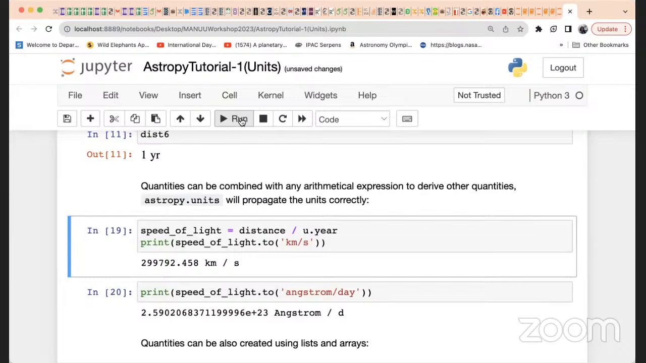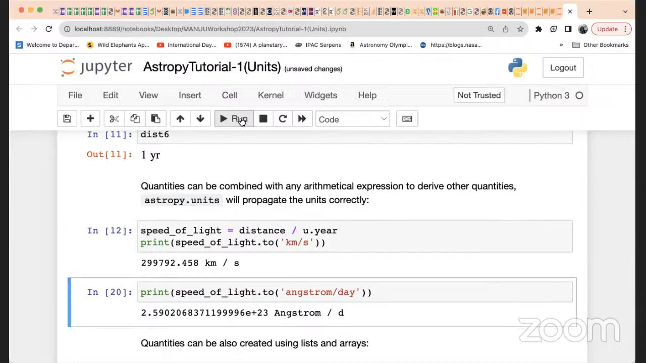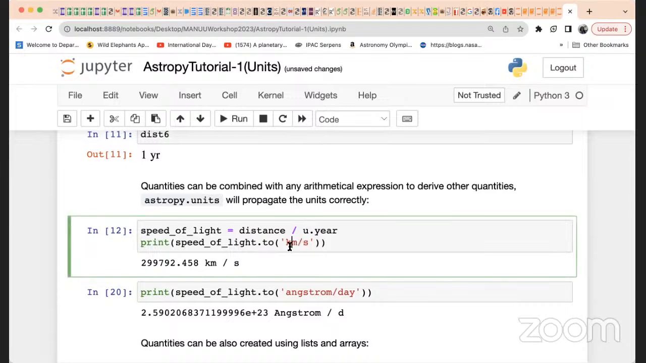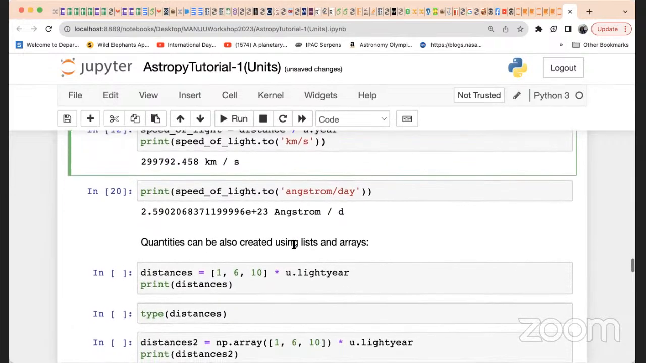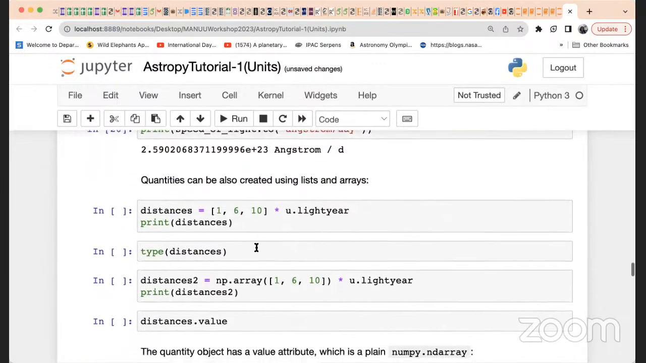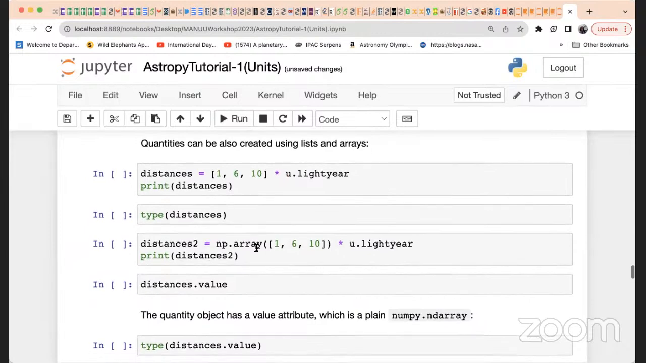Okay. Now 1 light year by unit here. And when I'm converting it to kilometers per second, it is giving me the speed of light in kilometers per second. You can do the same thing in meters per second or whatever. So you can call this centimeter slash second and it will convert to that and so on. Okay. And speed of light, angstrom per day, right? So you can have all these conversions.